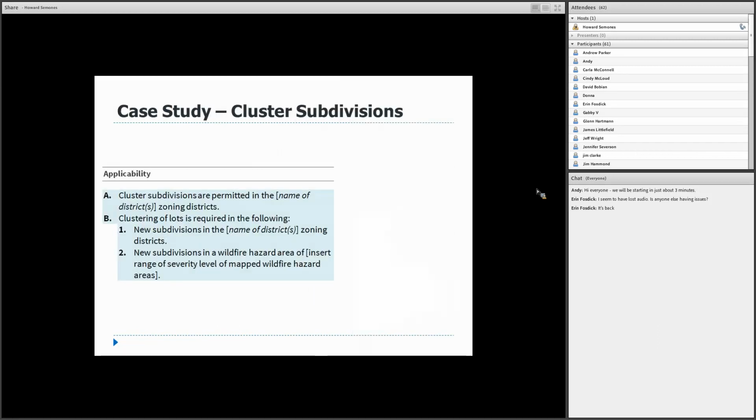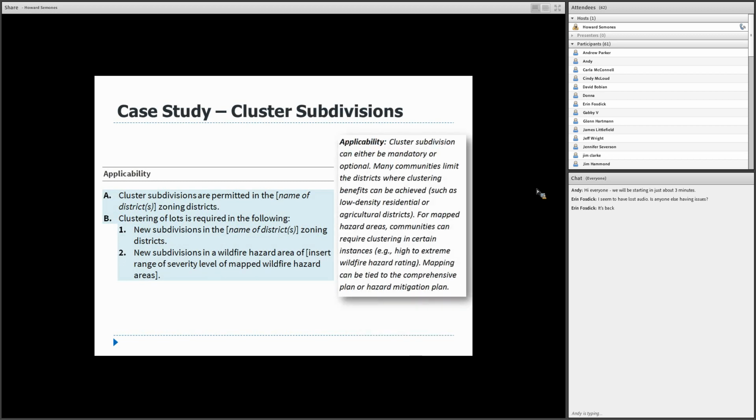So let's take cluster subdivision, for instance. In the applicability standards, where do cluster subdivisions apply? Is it all properties? Is it just a certain number of zoning districts? Here's some model language that you can tailor. And then the commentary might tell you that this does not have to be a mandatory tool. It could also be optional. Remember to consider mapping these hazard areas if you're going to require clustering in certain cases.